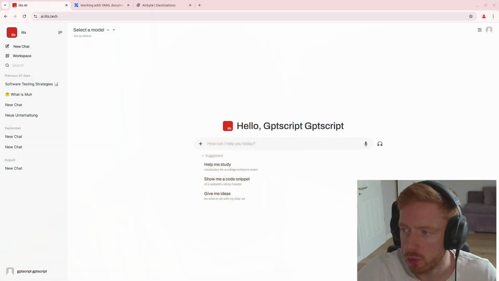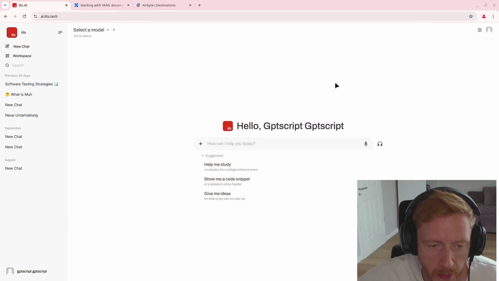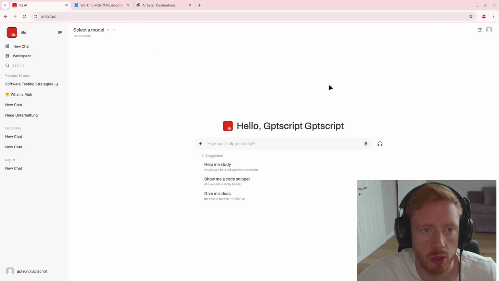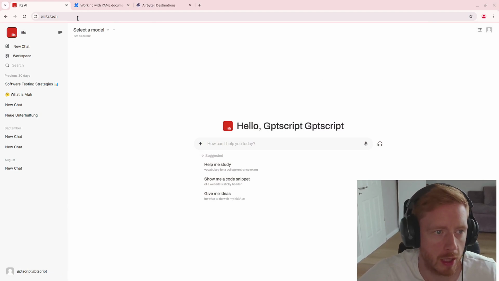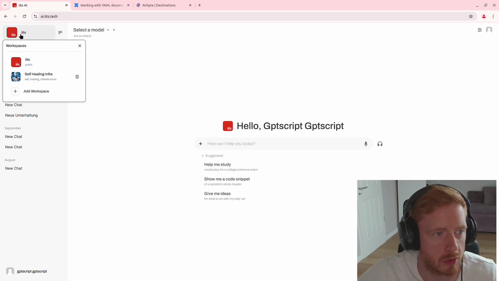But the first one, what I want to do with you is to show you a new feature which we have with iitsAI, which is very crucial to what we are doing today. So in iitsAI, you maybe know we have a Gen AI solution, and this one has workspaces. So if you go to iitsAI and log in, on the left top corner, you see this button here. And by default, all the users are going into the public workspace, but you can also create your own workspaces.